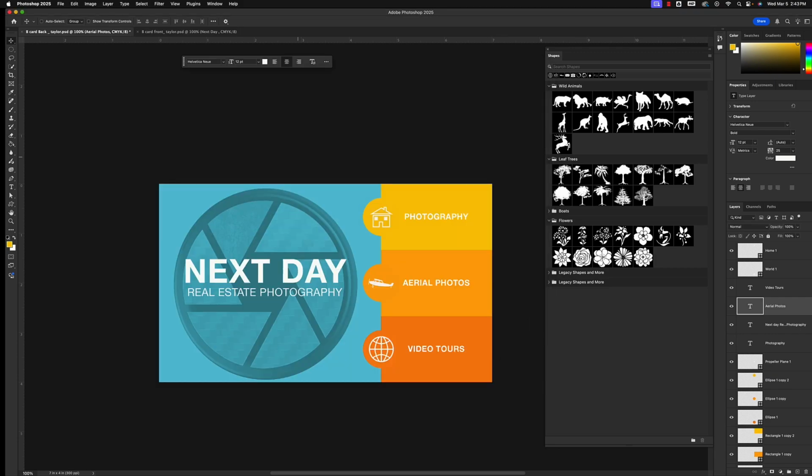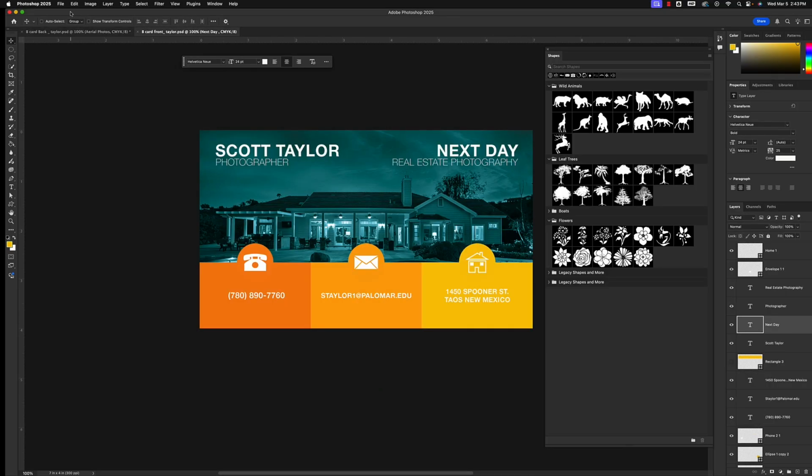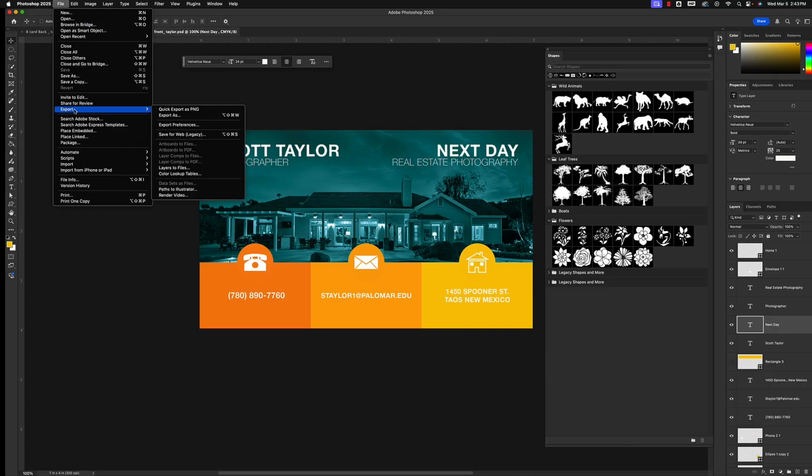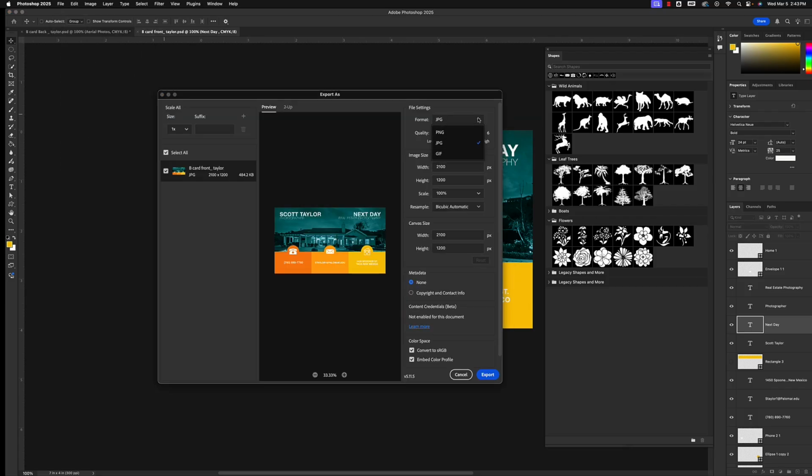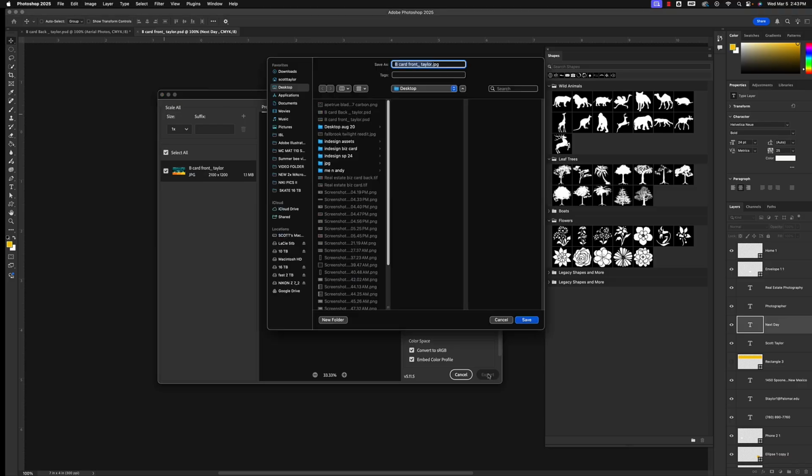And then I'll do the same for the front. Go over to the front of the card and same thing, File, Export, Export As, and we'll make sure it's set to JPEG and bump that up to best quality and choose Export.